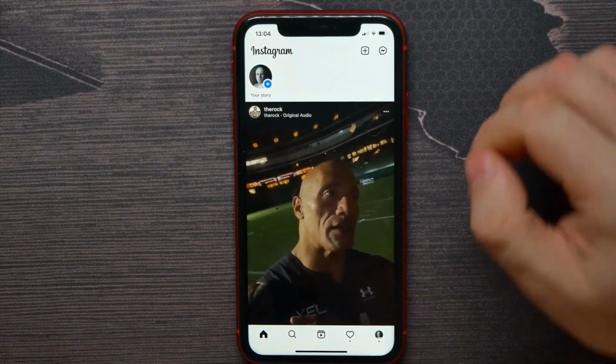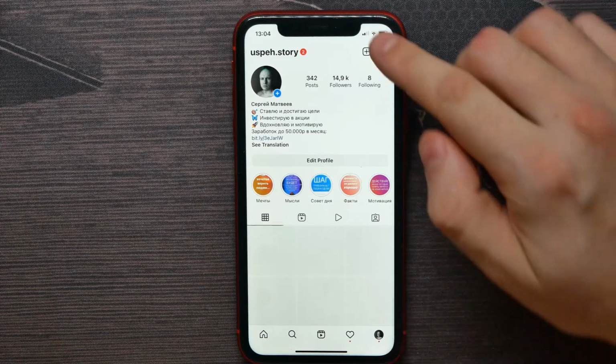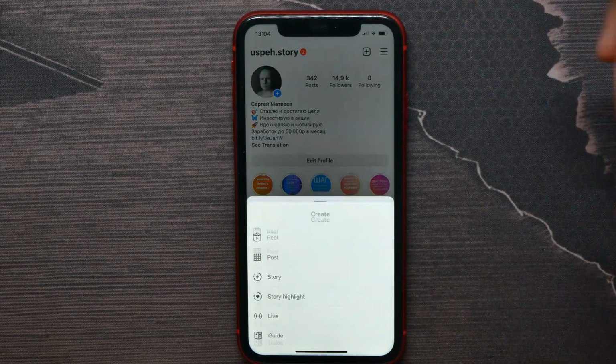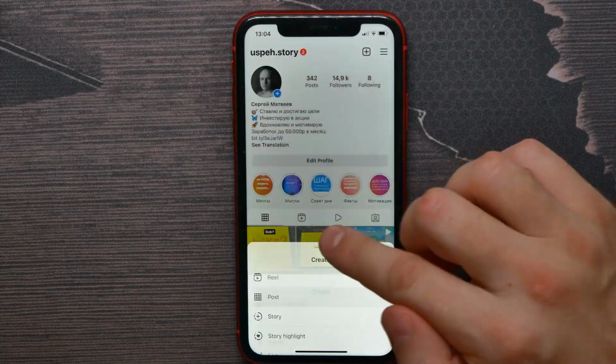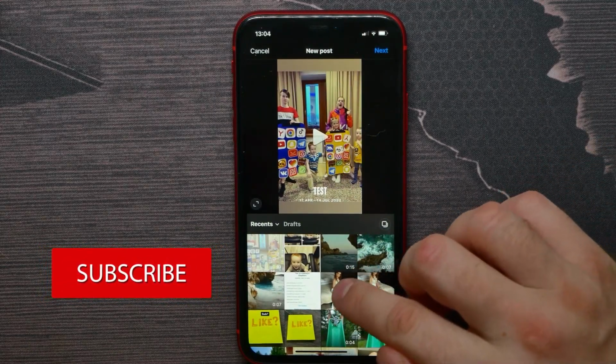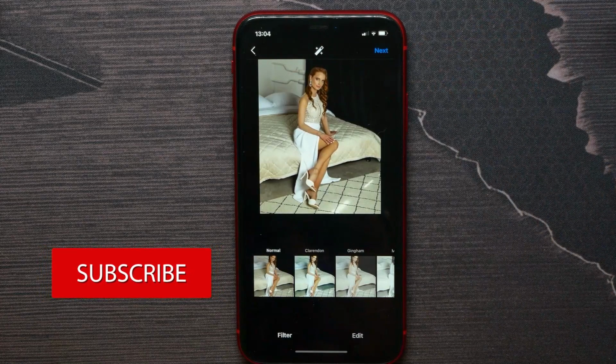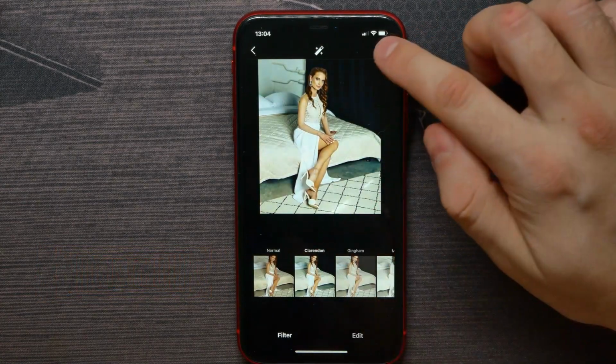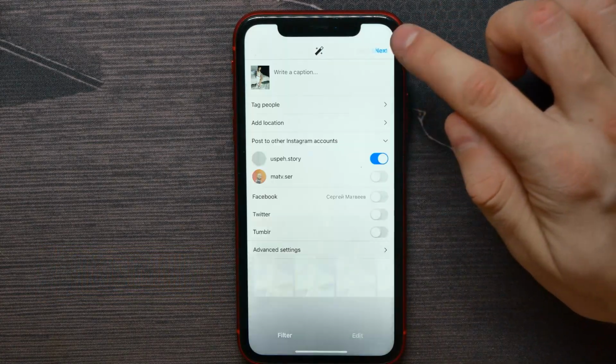I open up my Instagram, hit on my profile icon. Next, all I have to do is click on plus sign and select post. Now there I can select some photo or video, hit next, select some filter and hit next again.